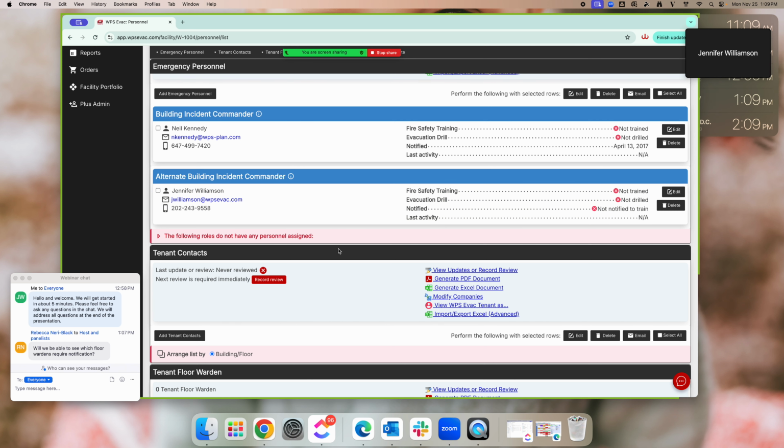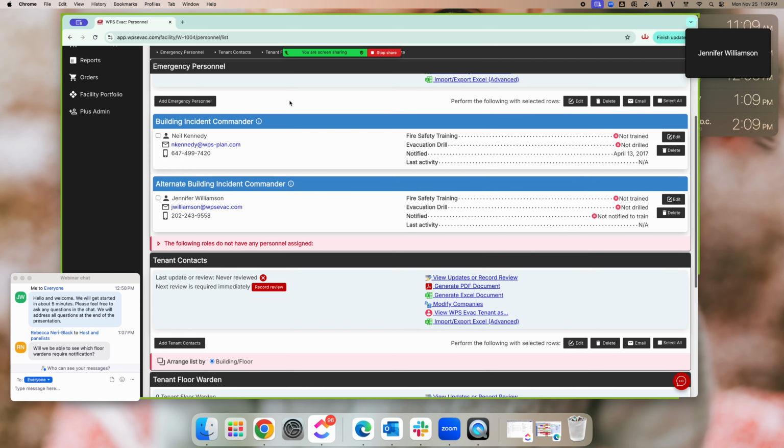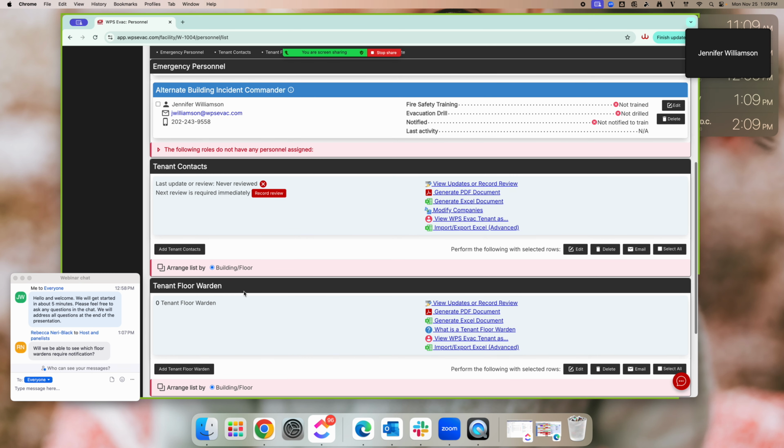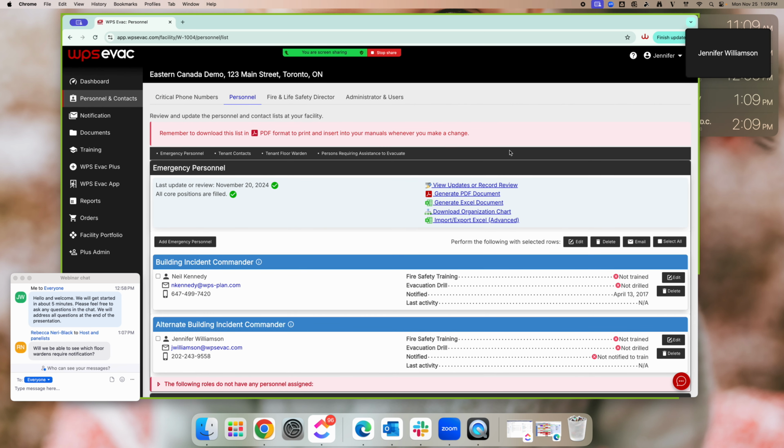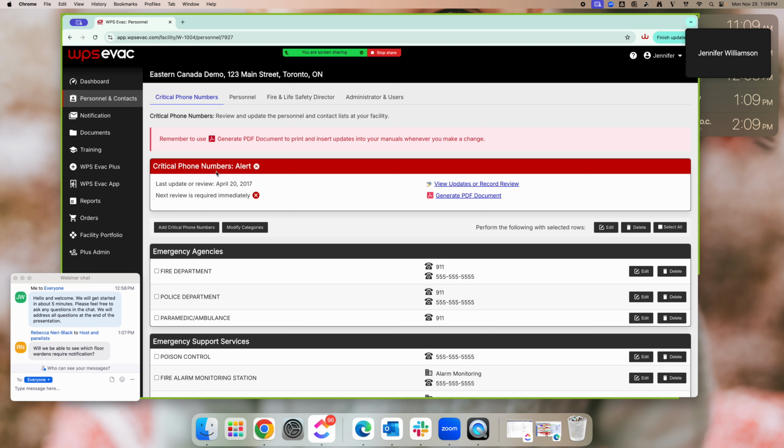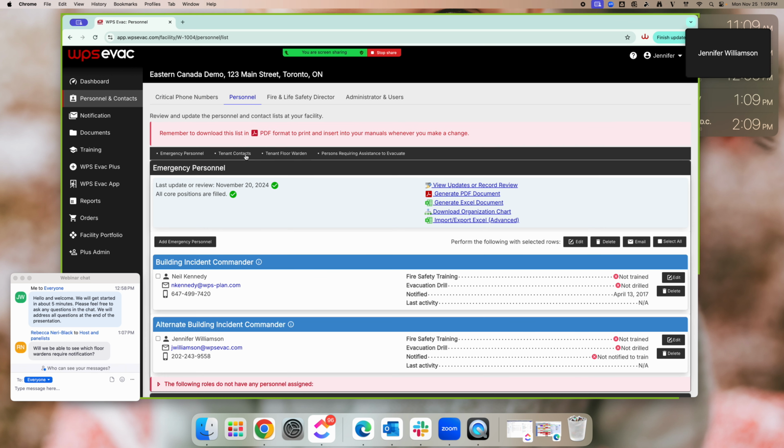You can also collapse your roles. So if you're not looking for any particular list, you can collapse that list if needed by clicking on the top bar here. Also, as in other pages, if there's any alerts outstanding, you will see the alerts highlighted in red at the top of the page. So just like in critical phone numbers, if there are alerts to your personnel, things that need to be reviewed, you will see those at the top of your page for better visibility.